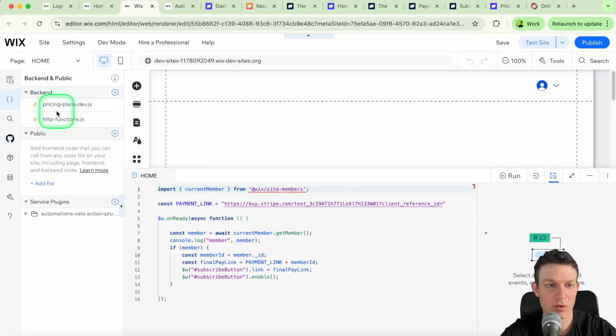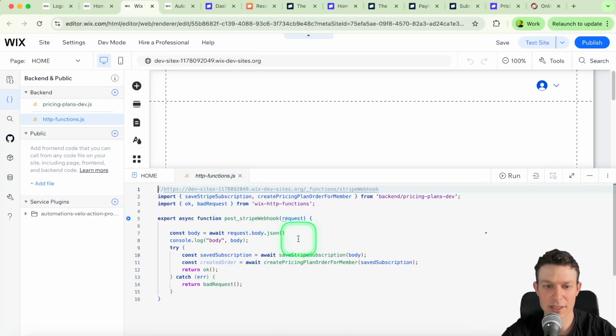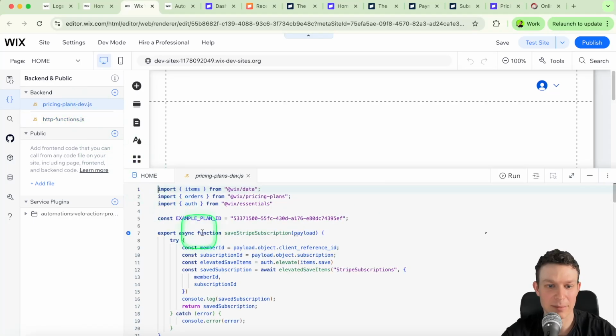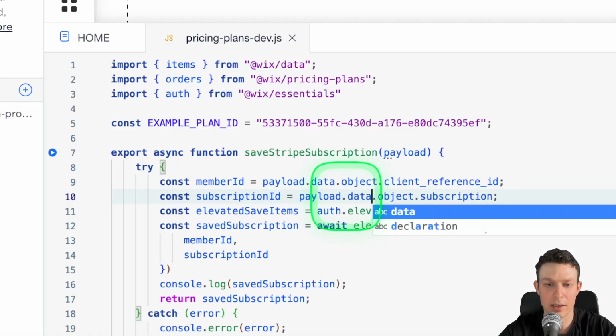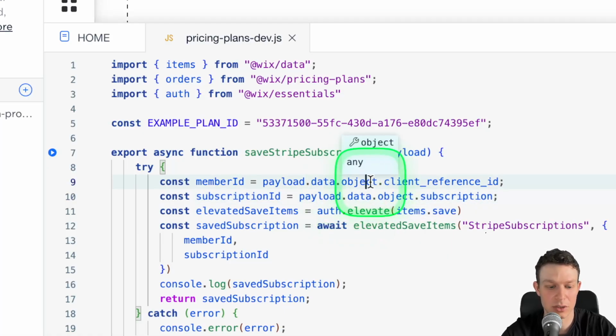So let's go back over here to HTTP functions, to our pricing plans.dev. And then here, essentially, where we pass in the payload, instead of payload.object.client.reference.id, it's essentially going to be payload.data.object. Okay, payload.data.object. And I think that should solve our issue.